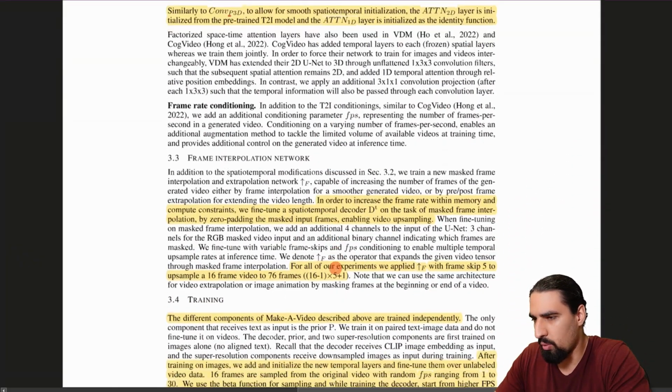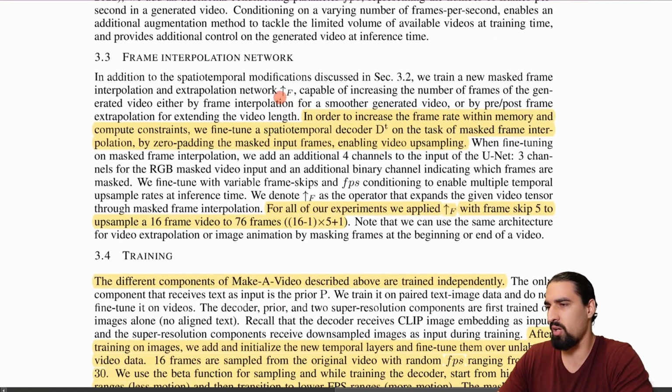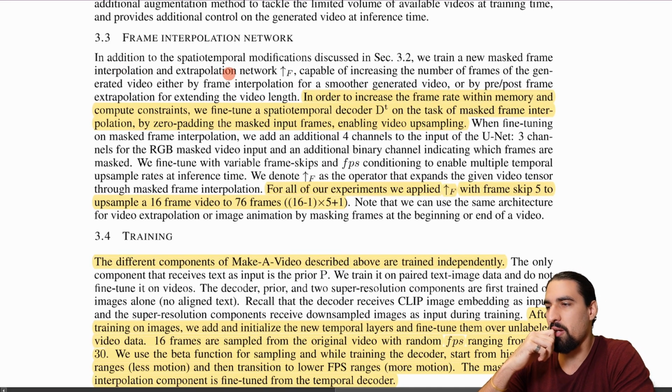There is only a couple more paragraphs worth explaining here. So let's focus on this frame interpolation network. Okay, so let's kind of read this. In addition to the spatio-temporal modifications discussed in the previous section, we train a new masked frame interpolation and extrapolation network, arrow up F, capable of increasing the number of frames of the generated video either by frame interpolation for a smoother generated video or by pre-post frame extrapolation for extending the video length.